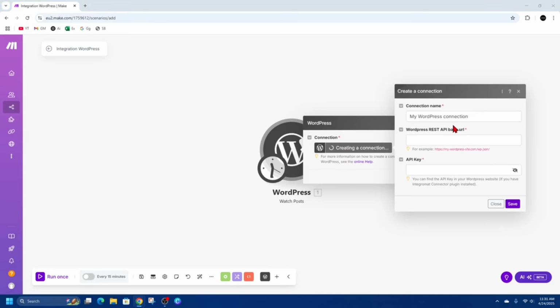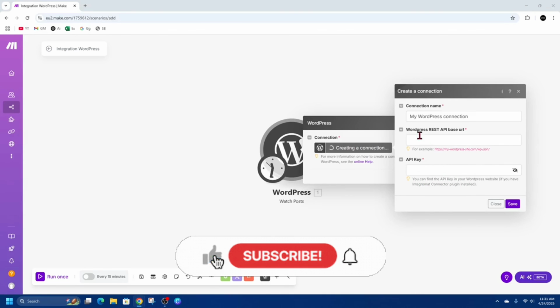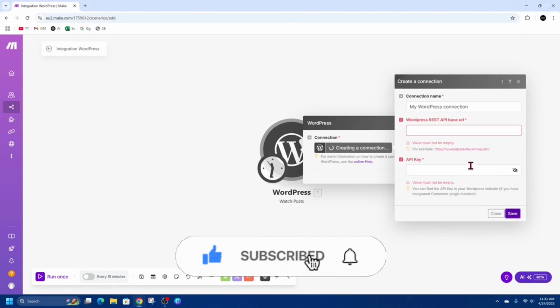So now another box will appear and you'll need these details. So you'll need the connection name, WordPress REST API base URL, and that gives you for an example here, and your API key as well. And you can find the API key in your WordPress website if you have integrated connector plugin installed. And then once you've done that, go ahead and save your work.